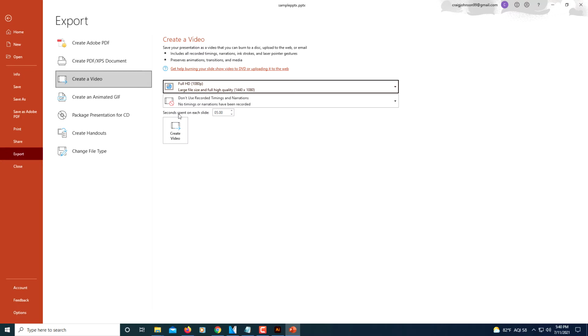Then down here, seconds spent on each slide. How long do you want it to stay on each slide? I'm just going to set it, for the sake of this video, to 2 seconds for each slide. And then I will click Create Video.